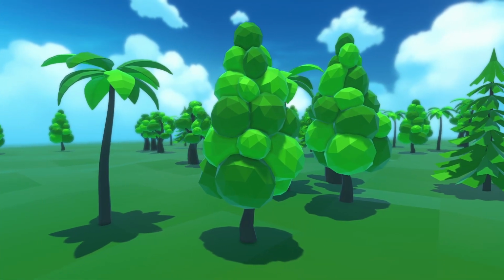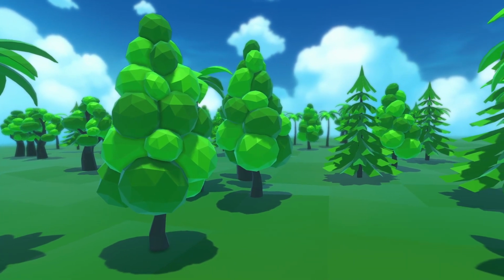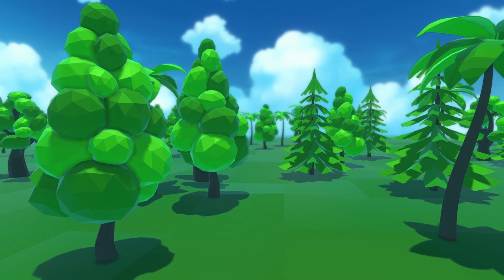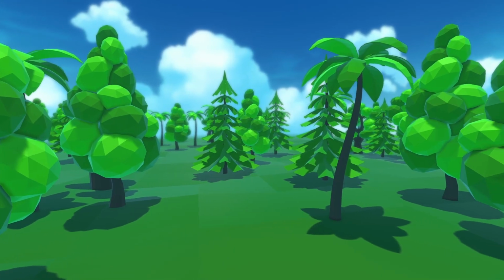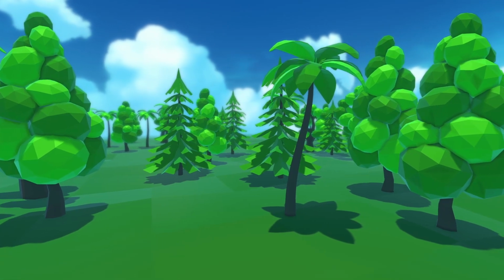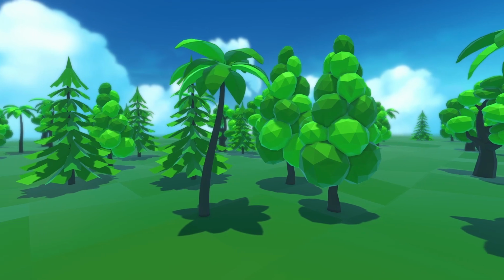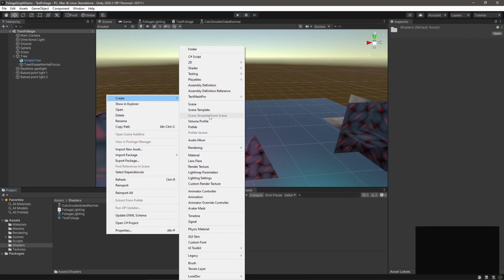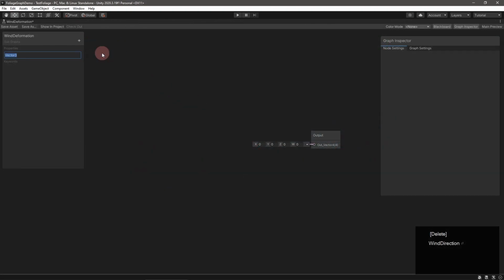However, it's still too stiff to feel like real plant matter. Besides translucency, plants' tendency to move with the wind is another big challenge. We can animate meshes in the shader very efficiently by passing new vertex positions to the master stack. This effect is perfect for wind. Create a subgraph called wind deformation. This will take in a vertex position and output a new deformed vertex position.